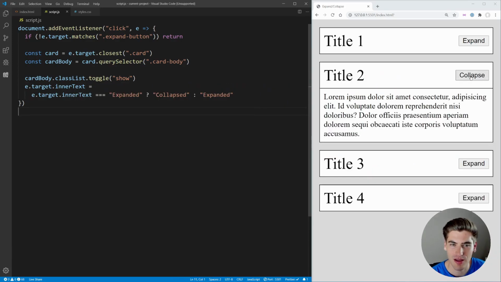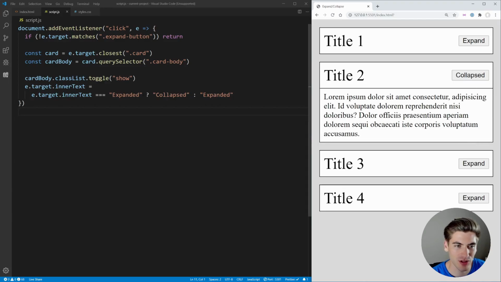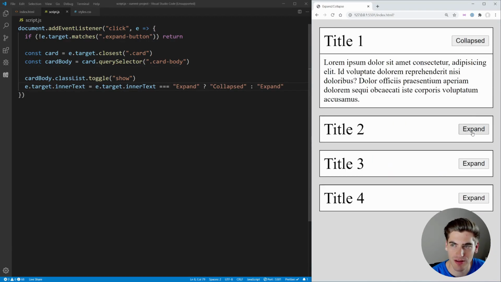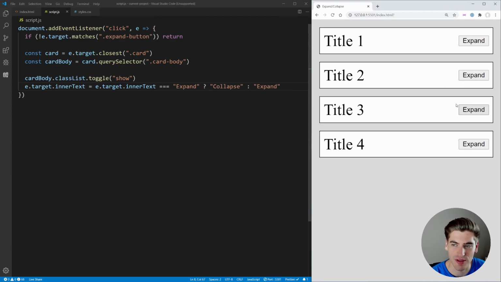And now, if we save this and click here, you'll see that this changes from expanded and collapsed. I'm sorry, this shouldn't say expanded. This should say expand and expand. There we go. So now this is properly changing. This one is properly changing, and this should say collapse instead of collapsed. There we go.